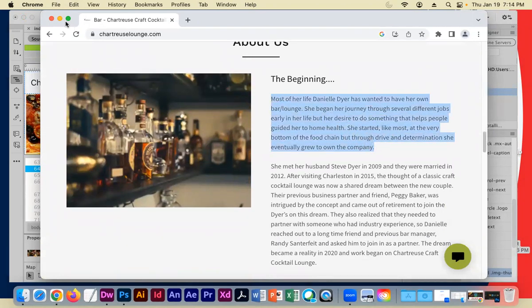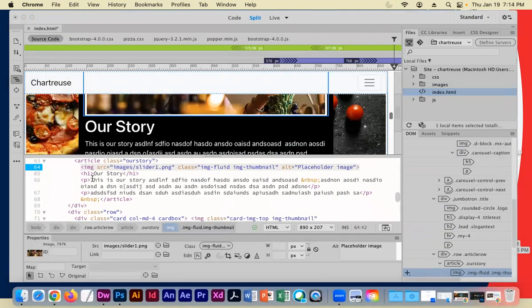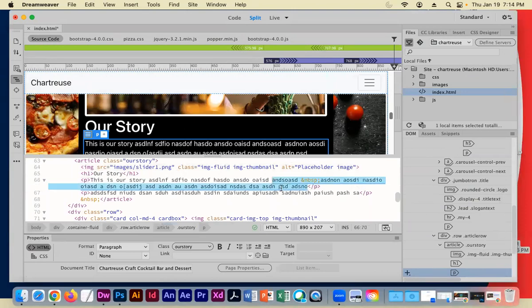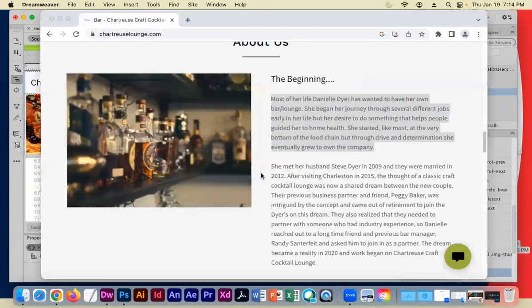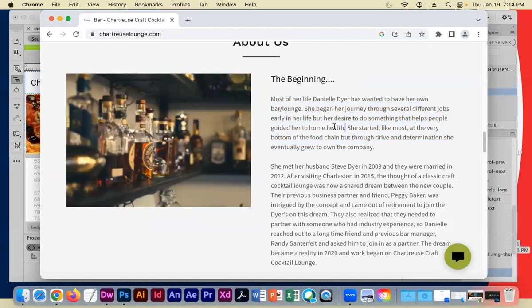I'm going to copy this. I'm just going to add this to our story. And I'm going to put everything. Actually, let me take a look at the page. It's a paragraph, and I want to break this into paragraphs. So I'm going to take this and make it the first paragraph.